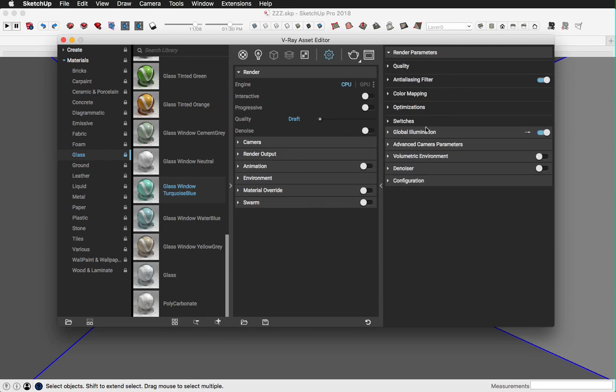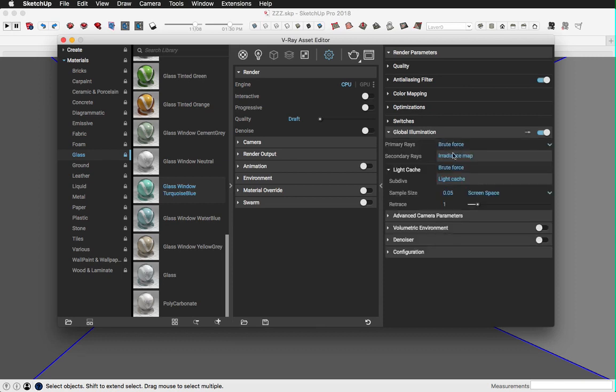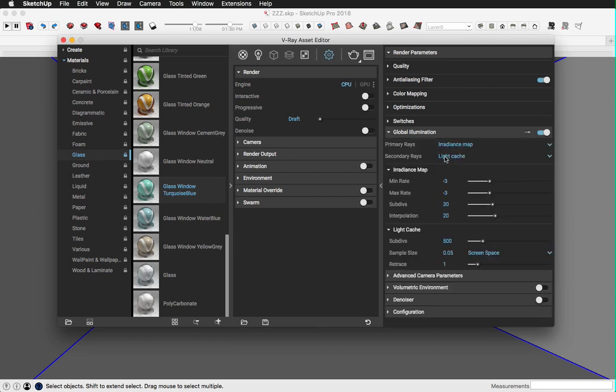So the next thing you need to do is go into global illumination and change brute force to a radiance map. With these settings, things will render pretty quickly, and they won't look awesome, but they'll be enough for us to figure out whether lights are working or images are visible and so on.